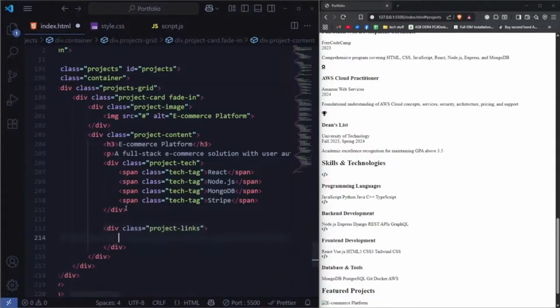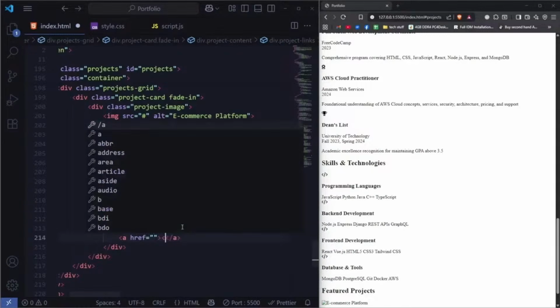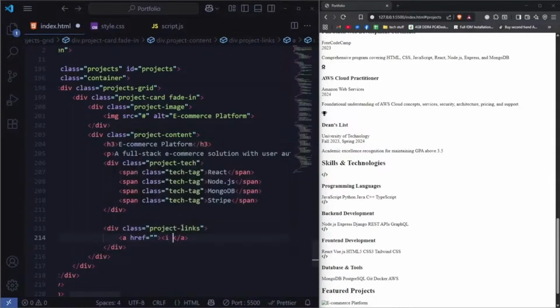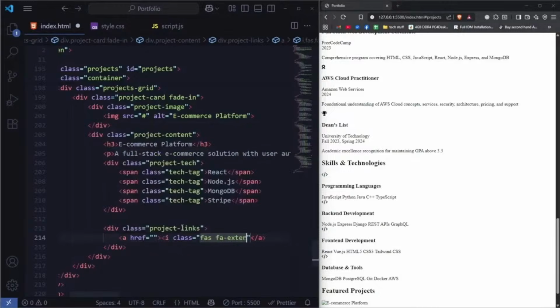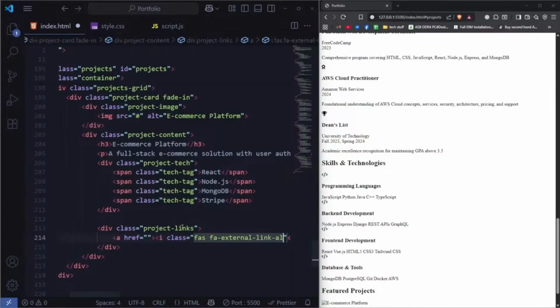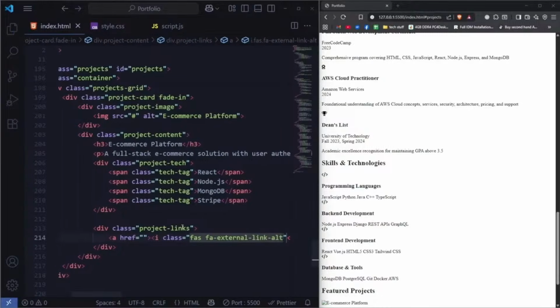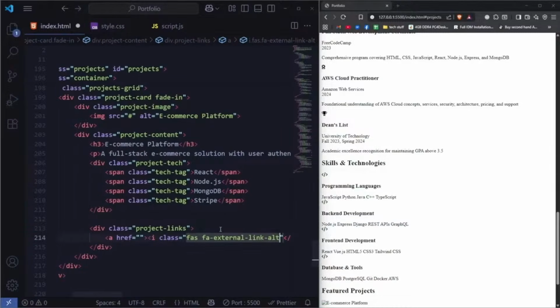So for now, mine will be blank, right? It will not take you to anything because I don't have these projects. It's just dummy projects. But in your case, it could lead to somewhere. It could be your GitHub or a live demo if you have deployed the thing. So yeah, I'm just gonna do external link at alt. I'm just gonna close that.